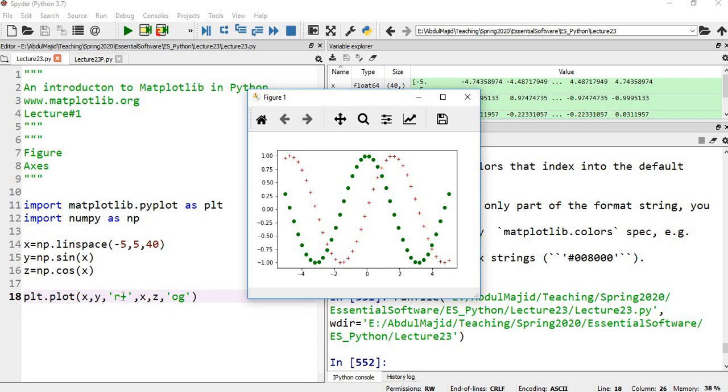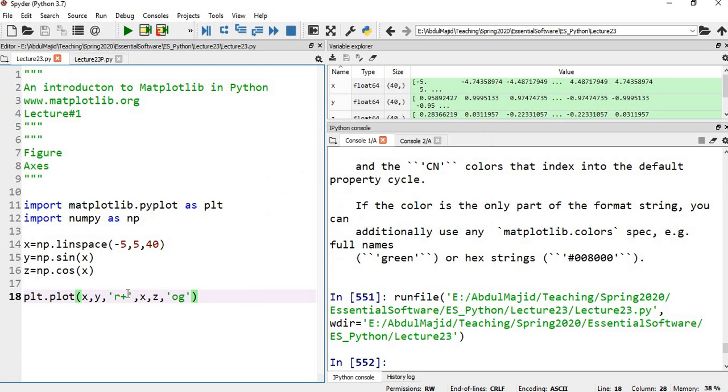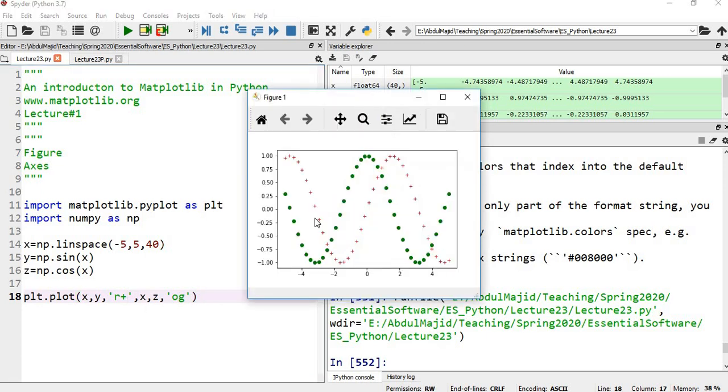For XY we are using this plus marker. Okay, so XY is red, and we are using this plus marker. So we see this graph, and for this one we use a green color, and we are using this O marker. You can also specify the line style, how you want to connect. So you see that now these markers are not connected. So you can decide how you want to connect, and there are so many options.